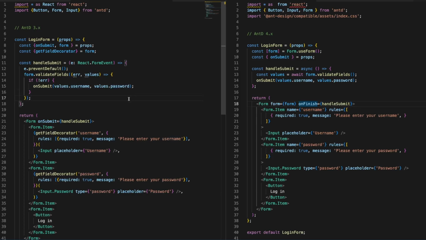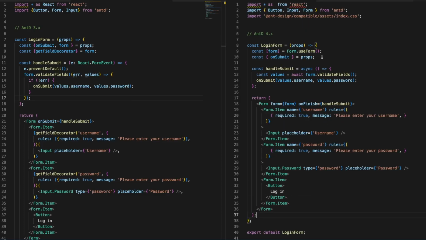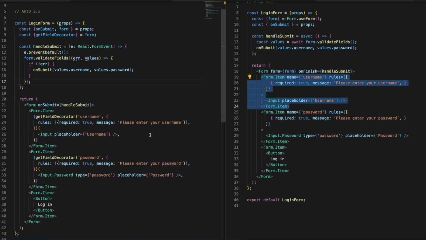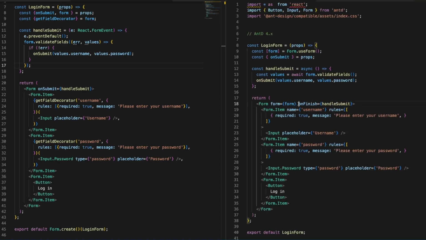Now let's compare that to AntD4. Let's start from the bottom as well. As you can see, there's no Form.create function here. Instead, I call the useForm hook. Now, if your component is a class, I recommend you change it to a function. I name the result of that hook form, and I pass it in inside the Form component as the form prop. I don't extract the getFieldDecorator out of this form object here, so this is how my form item looks like. It's much more straightforward. One thing to note is that the onFinish prop was previously known as onSubmit.